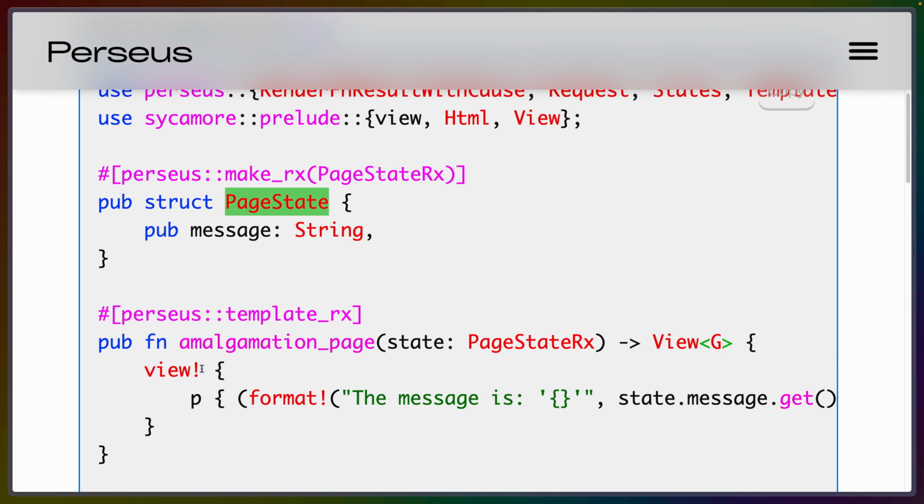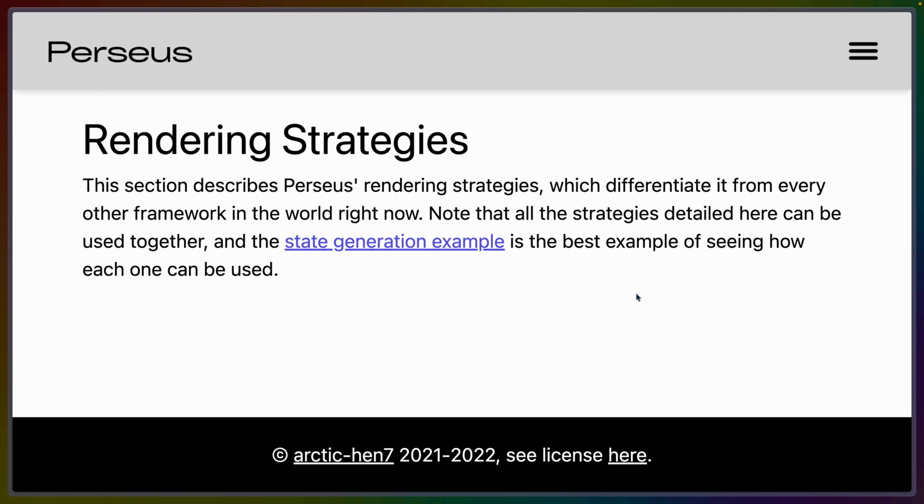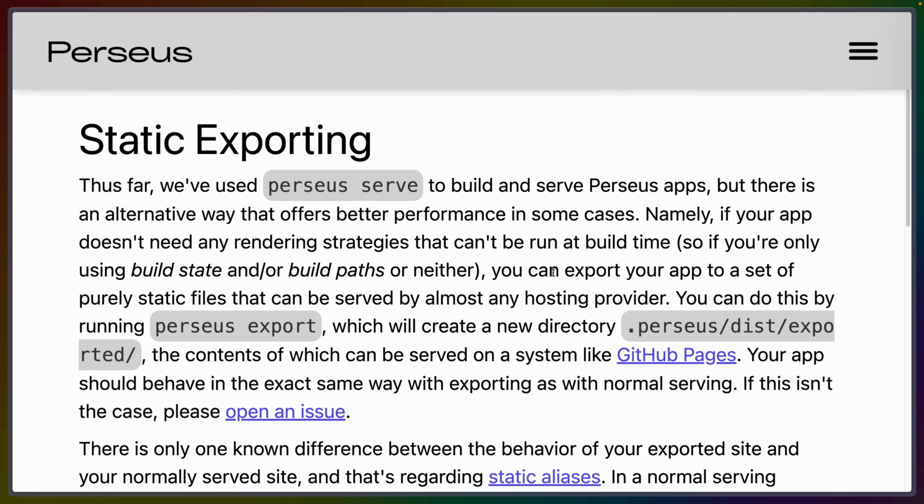And then we've got our page state and our template that uses it. And that's it for combining states. It's just a matter of taking one state and another state and defining how they merge together. So that's it for rendering strategies. If you only use build state, for example, you can, instead of running a server, export to files and upload to a CDN with Perseus export.